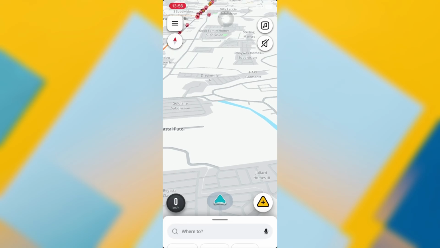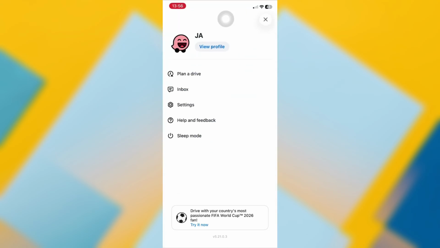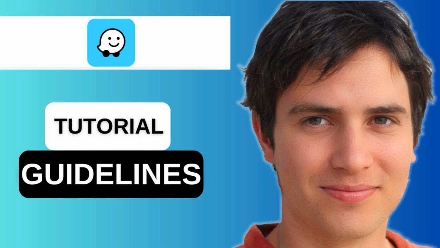Before you begin driving, review your route to make sure all of your stops are listed correctly. If needed, you can adjust your trip before starting navigation. And that's it. That's how you can add stops in Waze.